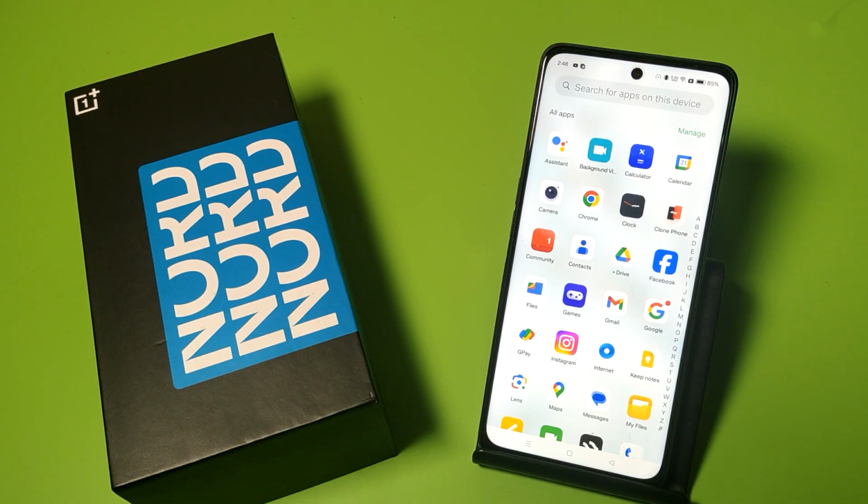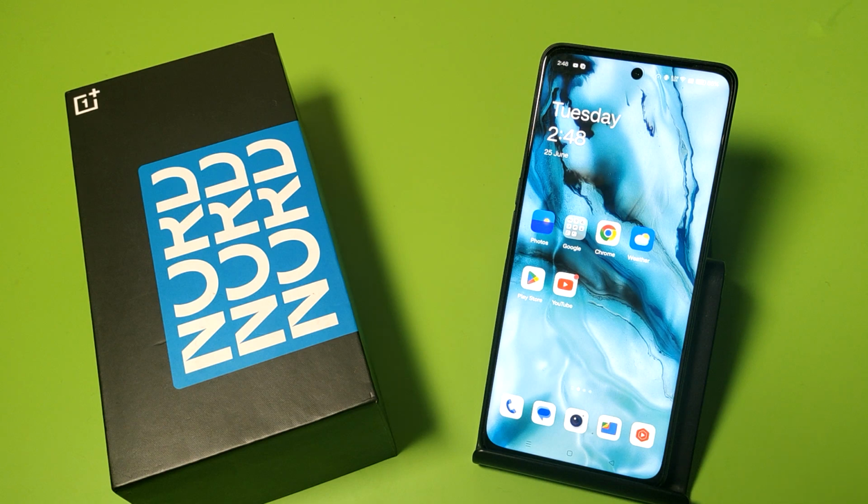In this video, I'm going to talk about how you can turn off the auto brightness feature in your OnePlus smartphone.